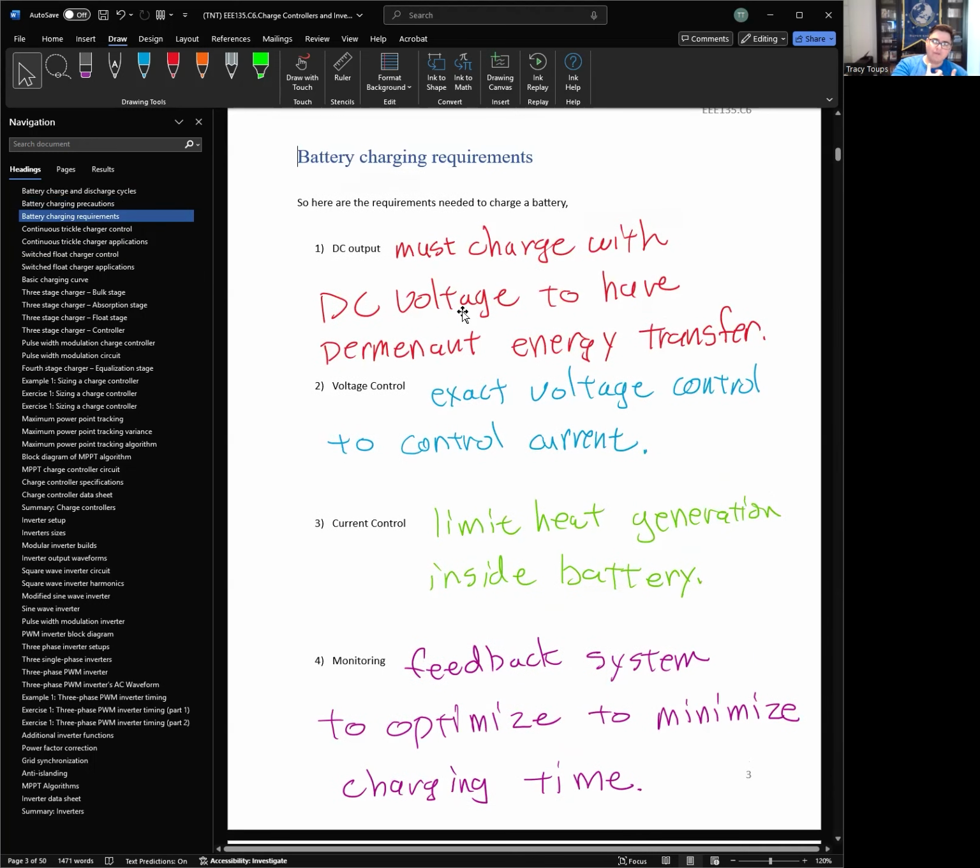So, what are the requirements to charge a battery safely? Well, number one, your charger must be DC output. Okay, if you put AC into a battery, there's going to be a positive cycle where you put energy in. There's going to be a negative cycle where you take energy out. You're not doing any actual net work. You're just wasting your time. So number one, you must charge with DC voltage to have permanent energy transfer.